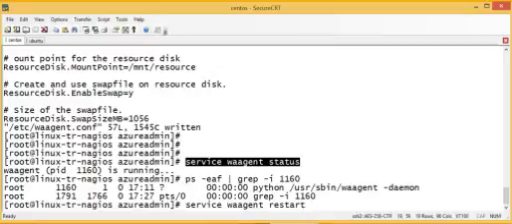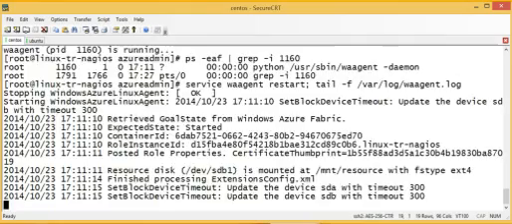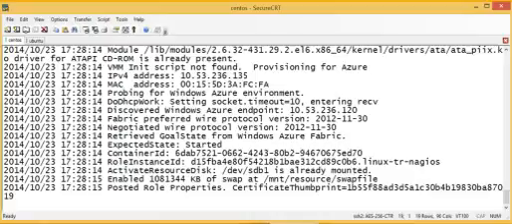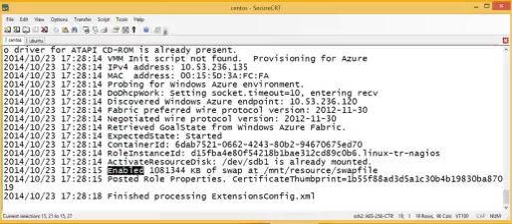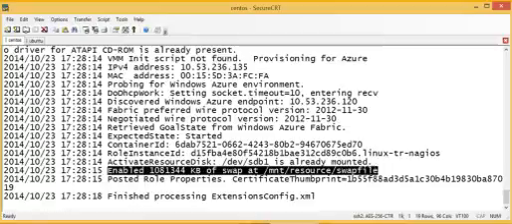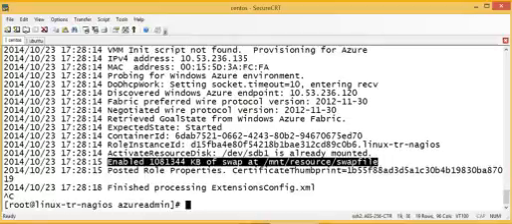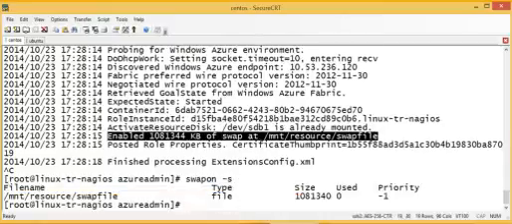So now if we restart the process and look at the log file at the same time. Here we're essentially running the command service waagent restart followed by a tail command separated by a semicolon, which will show us the output of the process as it restarts. And here we can see that the waagent has restarted and enabled our swap file. Swapon -s will show us that the swap file has been enabled.